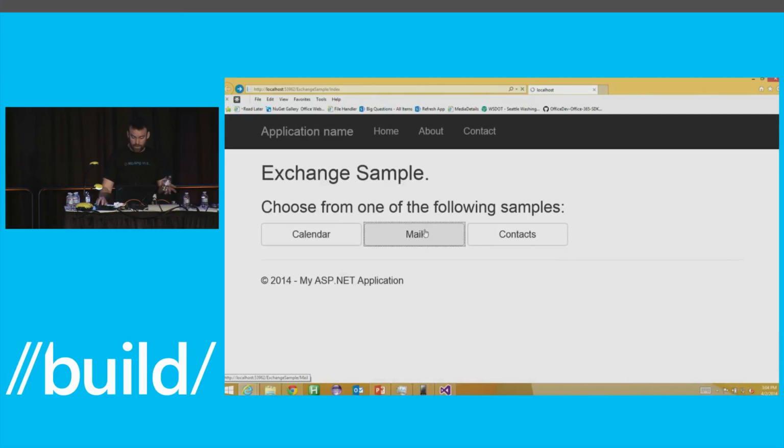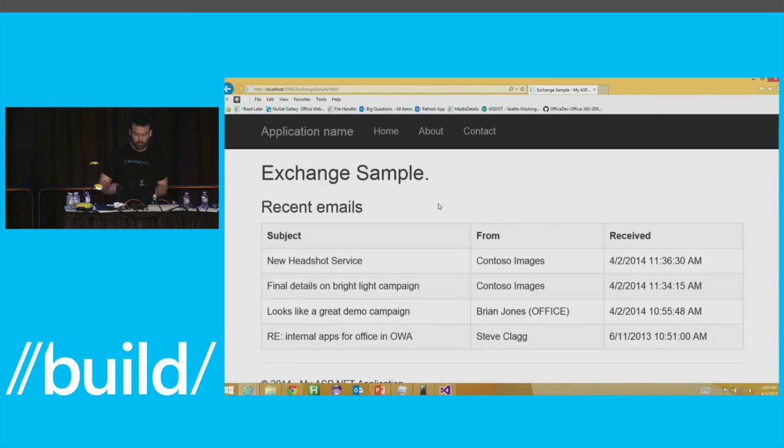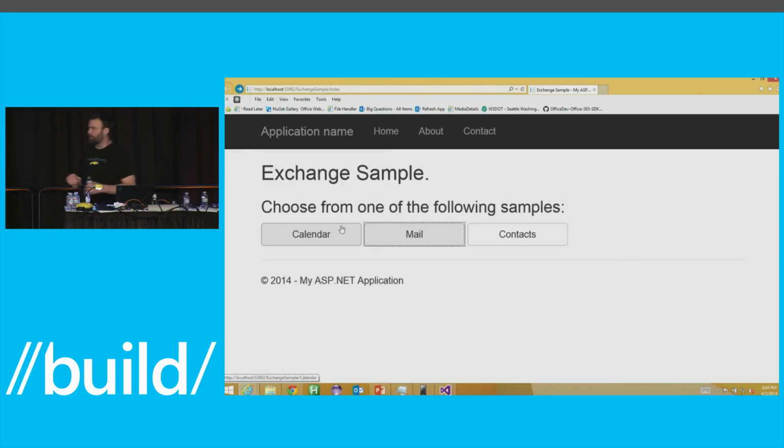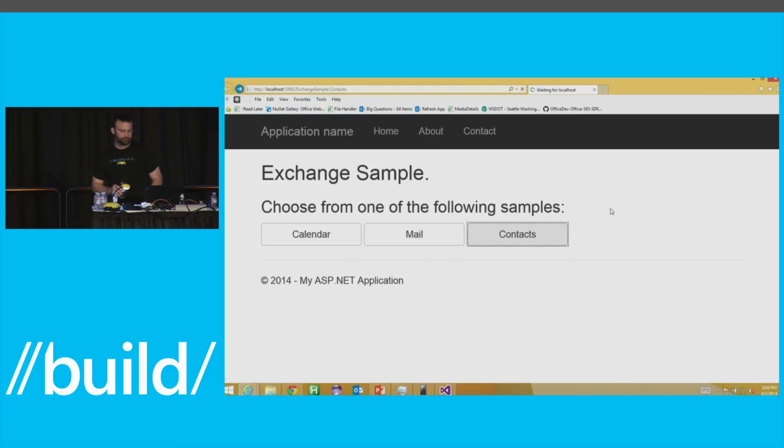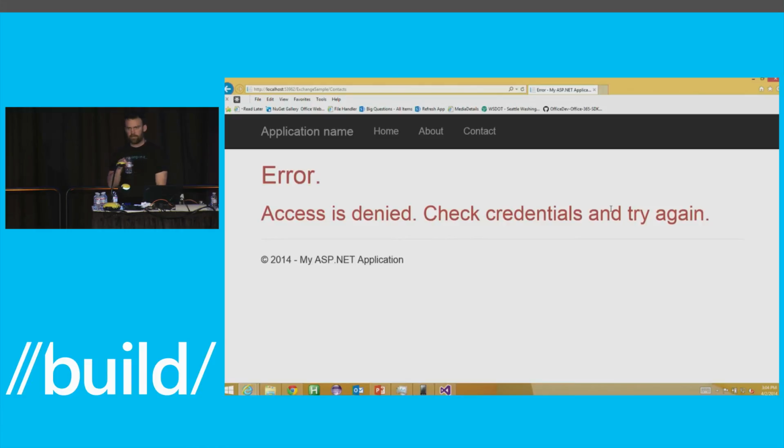I can go and click on Mail, and I'll see the mail. And then the other thing that's kind of fun is, you remember when the scopes we asked just for calendar and mail. We didn't ask for contacts. And so the VS tool is not that smart. It just goes and has a generic one that it creates when you're connecting to Exchange. But since we didn't actually ask for permission to get to contacts, when I click on the contacts, you'll see that access is denied because the app did not request that, right?